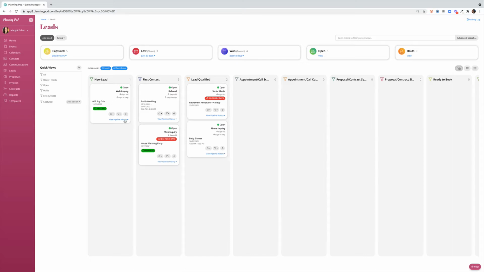You'll see here with a quick look that this is an open lead. We know it came through our lead capture form because it says web inquiry right here. It came in today because it's 0 days old, and it's been in this step in our pipeline for 0 days. The name of the lead is 007 Spy Gala. It's occurring on the 31st, and it's tagged as a new lead.